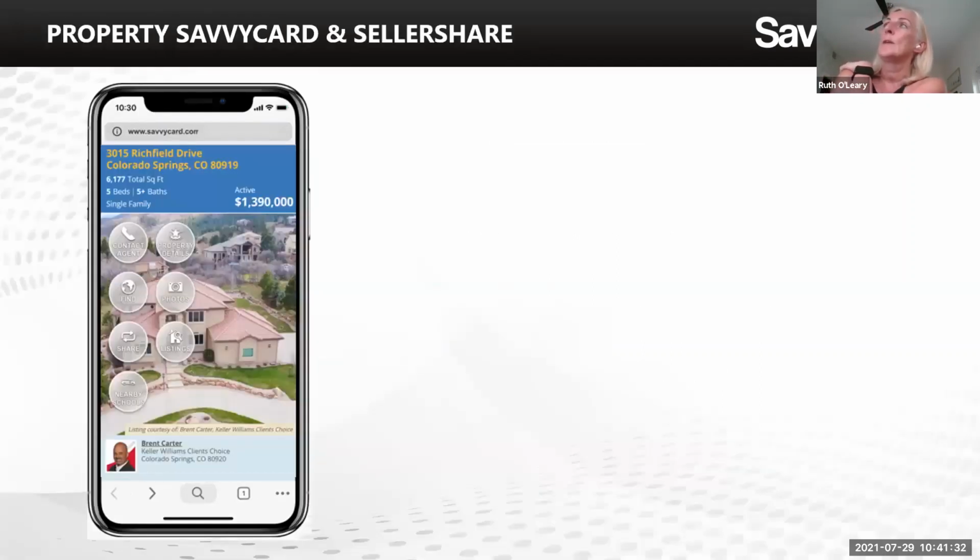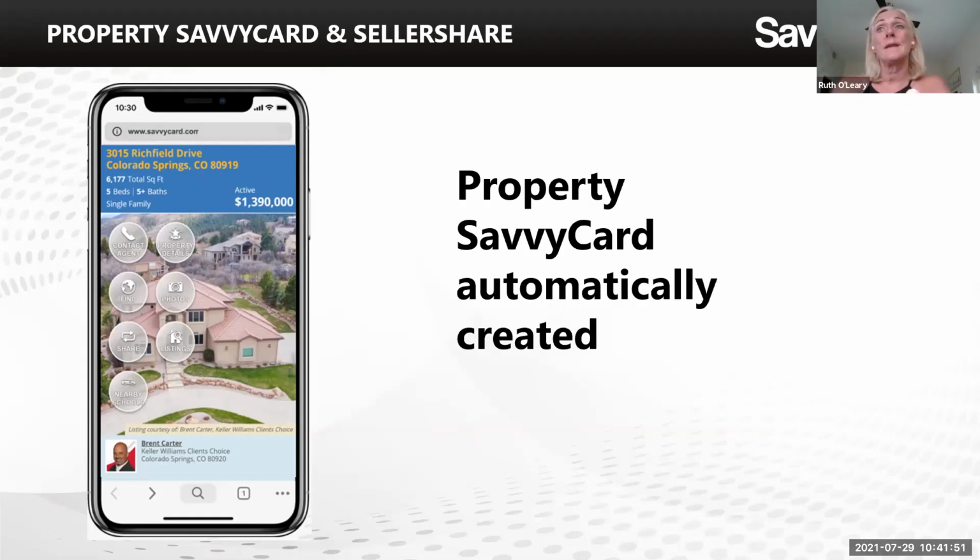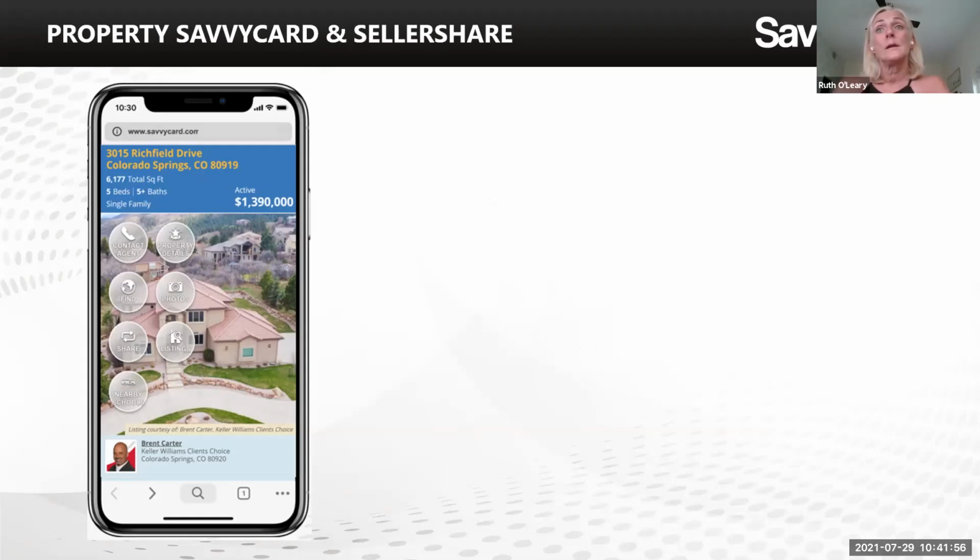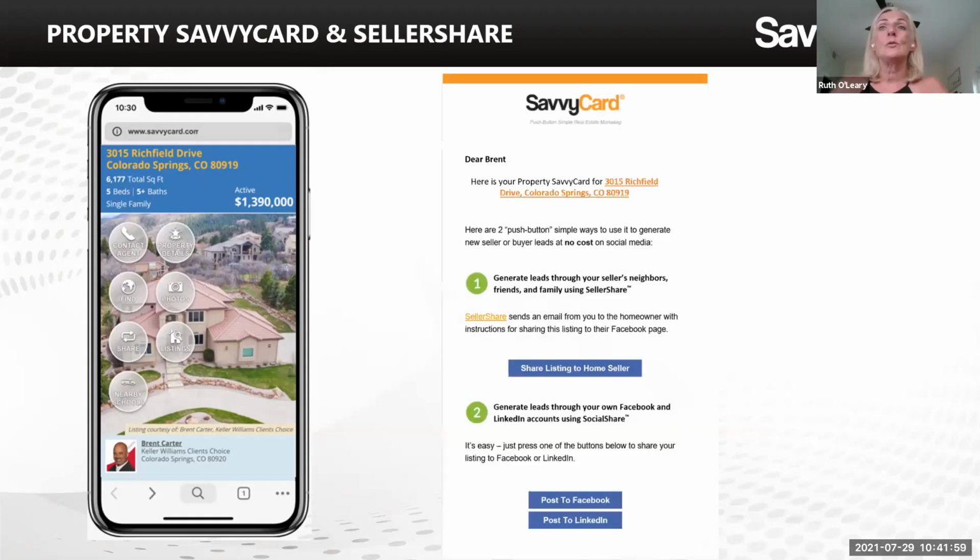Now, I mentioned that you also get these. So we call these property SavvyCards, and they are effectively a standalone website created for every single listing that you have entered into the MLS. And the way it works is this. You put a listing into the MLS, my system gets poked, and I automatically create a property SavvyCard. And then I attach it to the listing button of your agent card. But my system will also send you, the listing agent, an email. Again, when you get an email from SavvyCard, open it. It really and truly is the best advice I can give you.